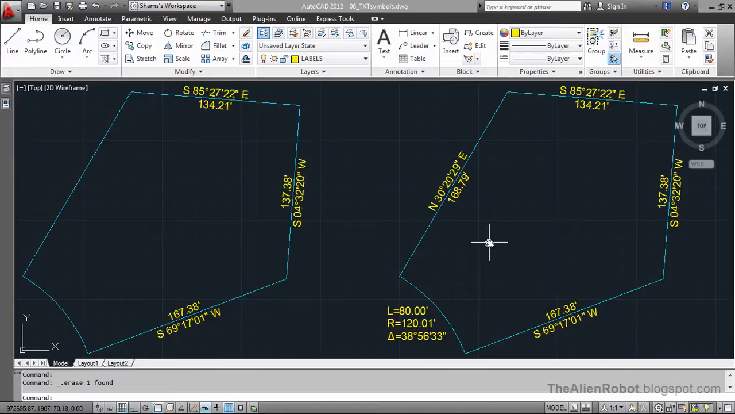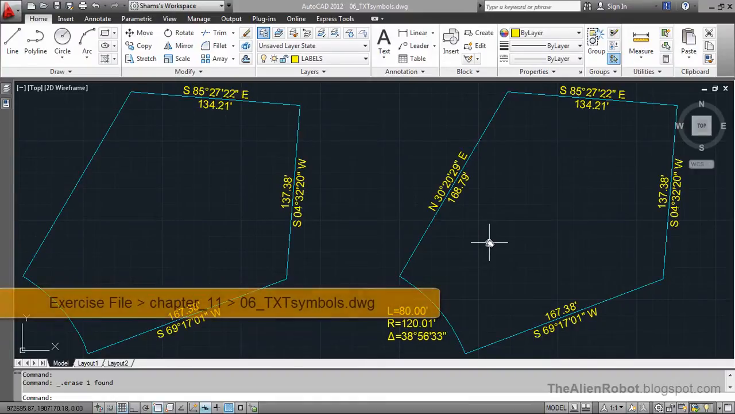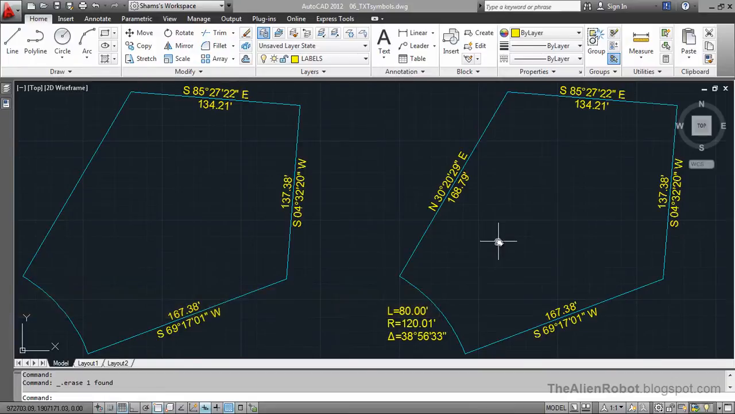Sometimes we need to incorporate some different symbols in our drawings. For example, if we are working on some engineering or surveying examples, we need to include those symbols specified for those. In this lesson, we're going to learn how to access those symbols and how to insert those in our text.